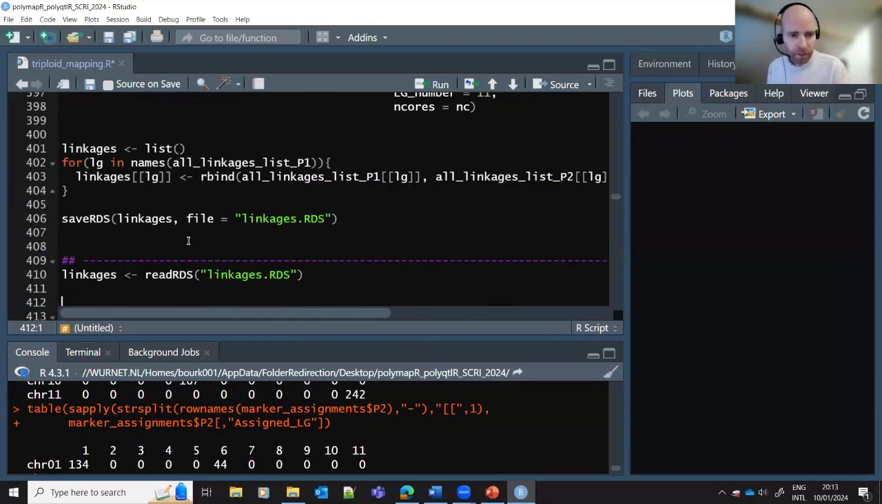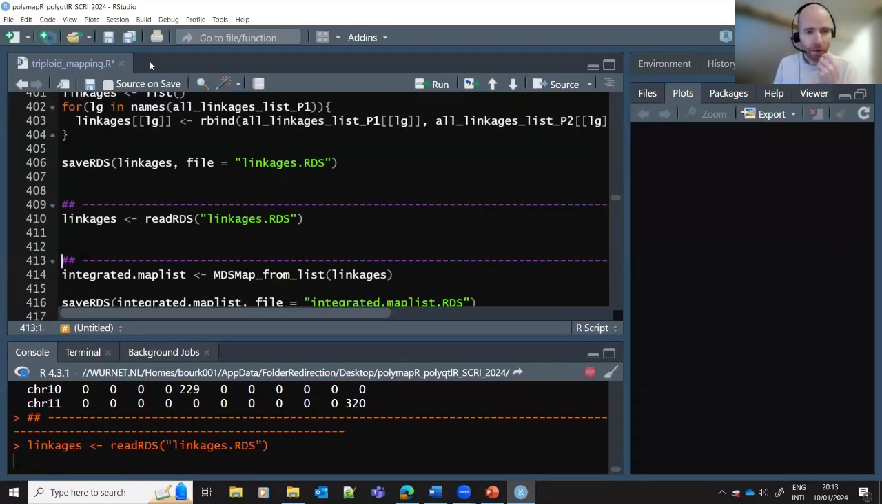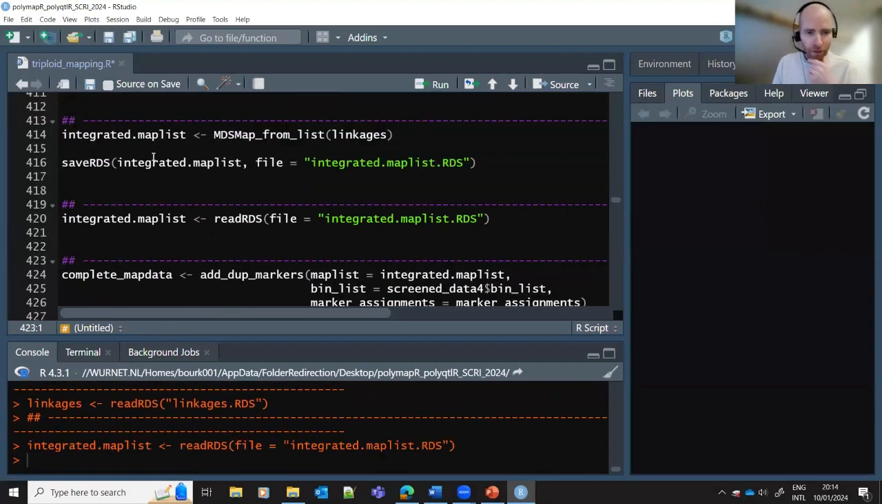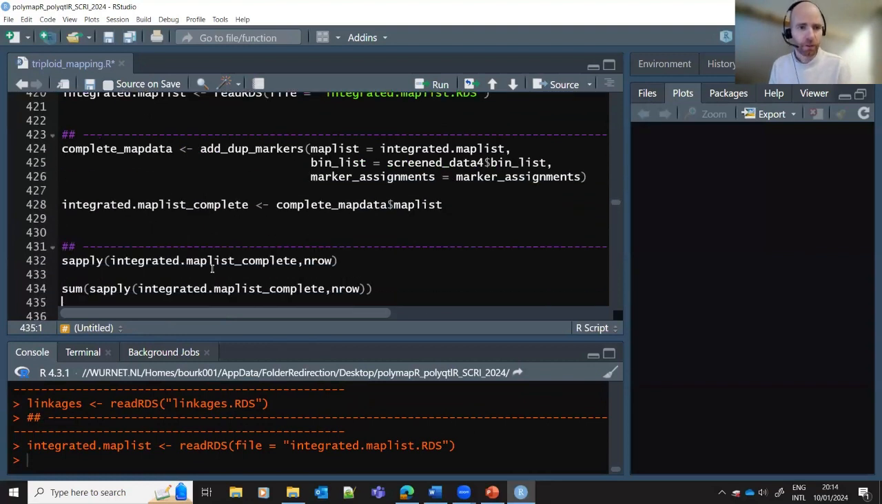So again, I'm going to skip that. I'm not going to be twiddling my fingers here for 20 minutes. Instead, I'm going to read in the output of those previous lines at line 410 here in the script file. And then that object, this combined linkage information from both parents, is what we pass to MDS-map. Again, this takes a few minutes, and so you can run it on your computer, but I'm going to skip over it and just read it back in. But all those steps are there for you to run either now or at a later time if you want.